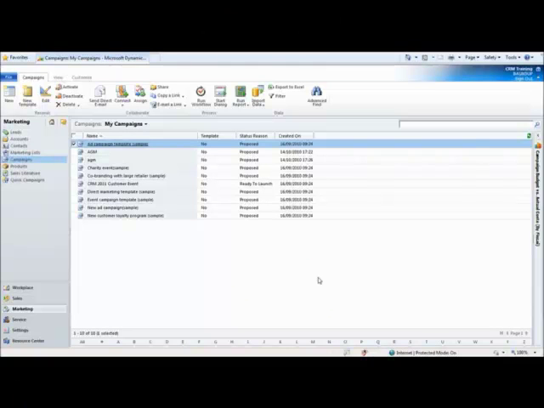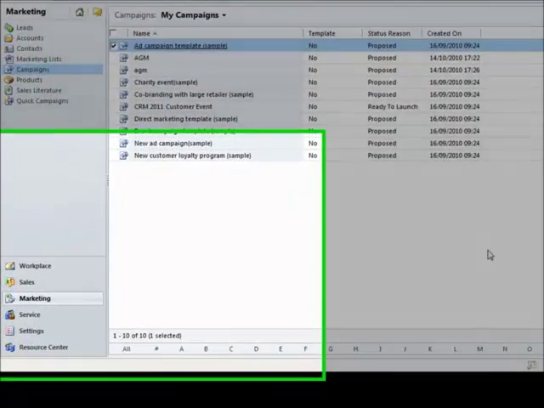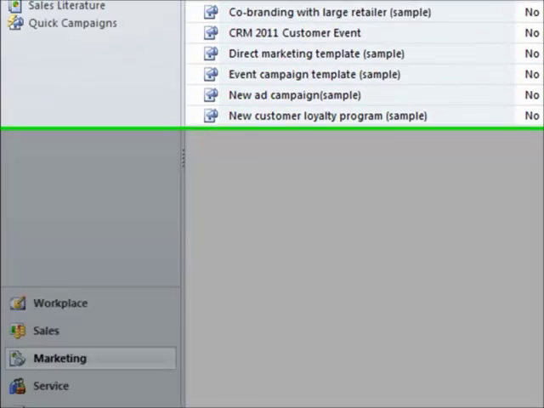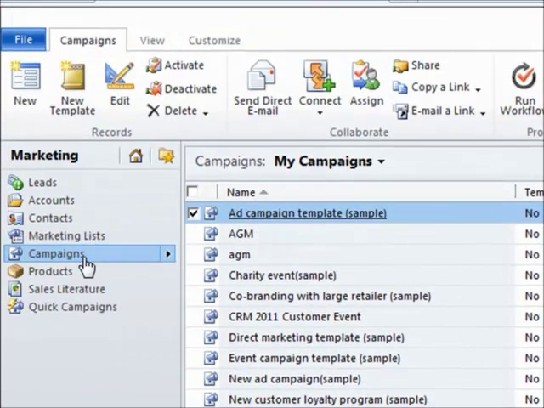Okay, so I'm within IM Group's deployment of CRM Online, and I've browsed to the marketing main folder and then also the subfolder for campaigns, and this is the area where you'll be driving all your campaigns from within CRM. Now today I'm going to be using the example of trying to communicate with our potential clients about a launch event for CRM 2011.